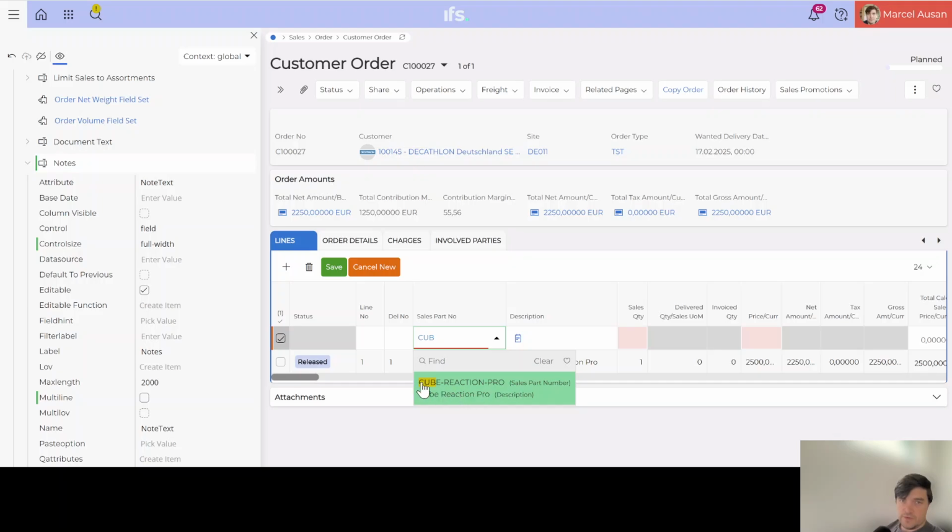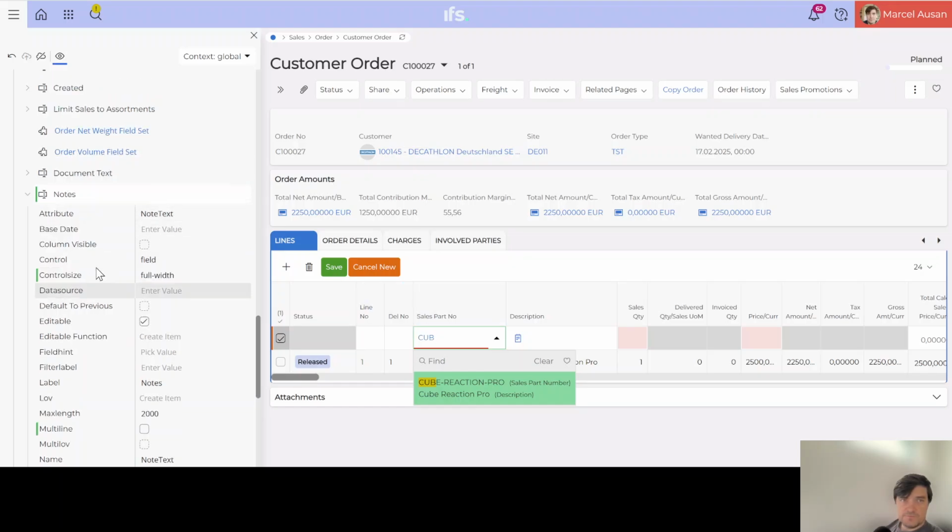But what if our part number is just really a number, and our description is the one that we would want to search for? In this case, I will show you how to do this. Basically we need to go to the lines and find the sales part number field. How do we do that?